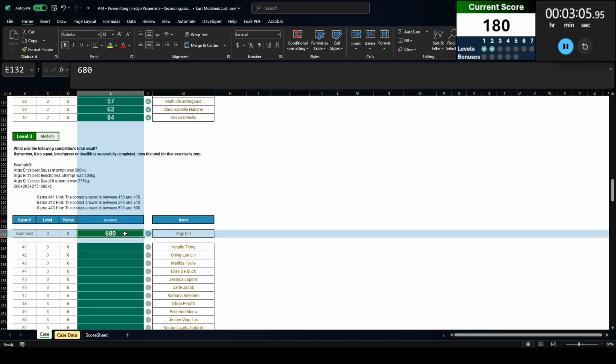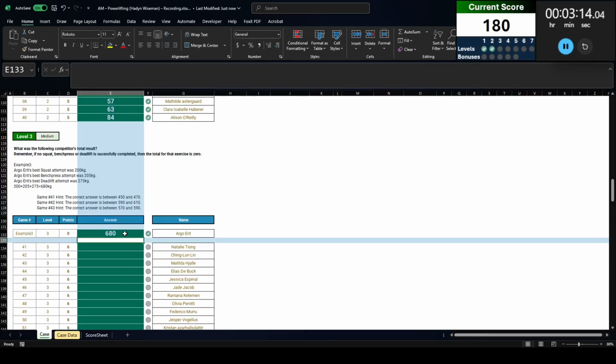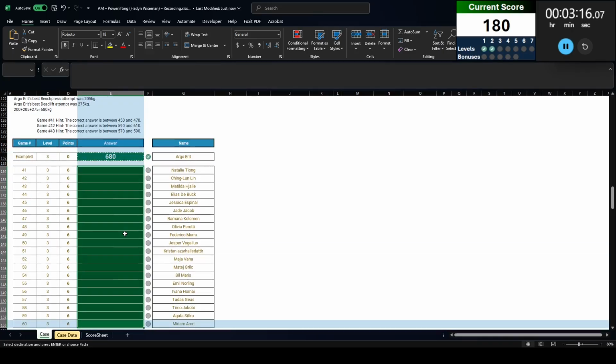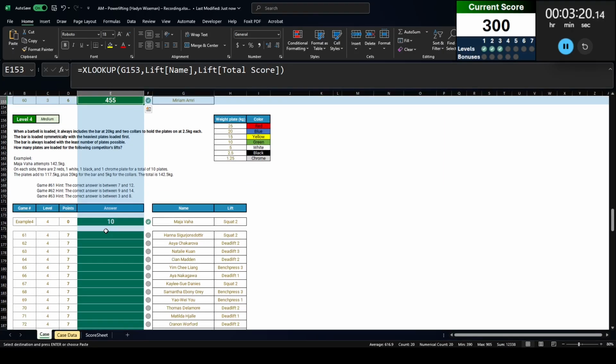Another XLOOKUP here. That should get us the answer. XLOOKUP there from lift name, return lift total score. All right. And that should do it. There we go. Okay, now we get into a medium level.